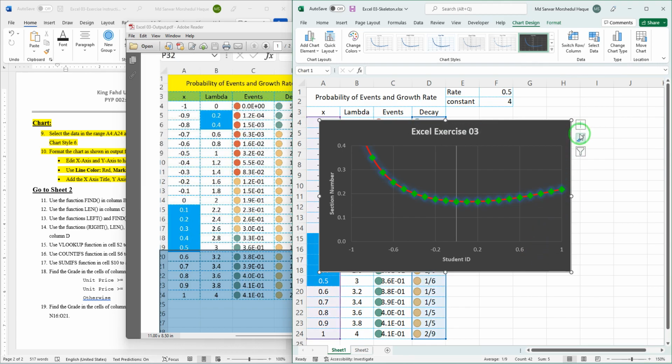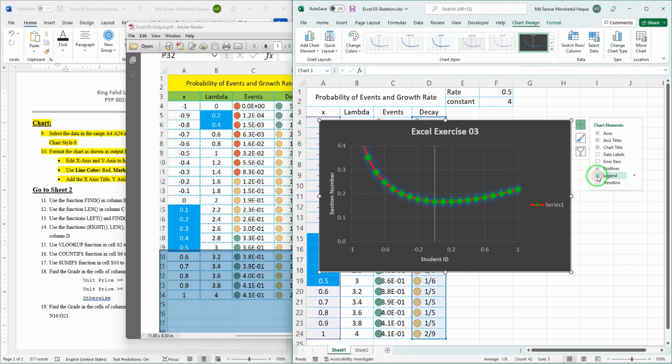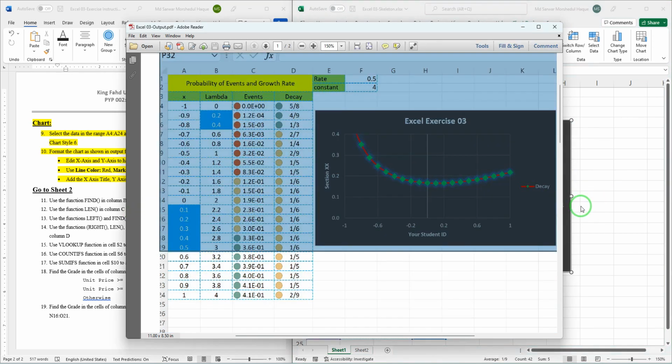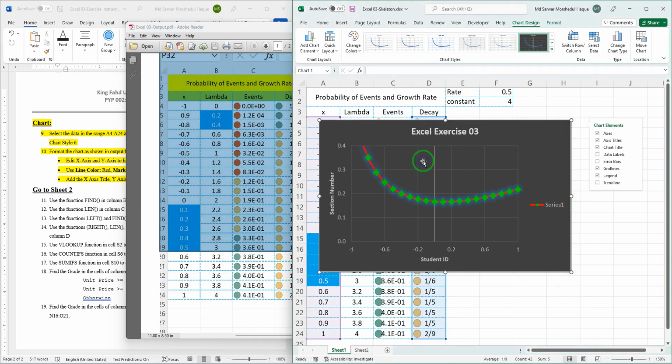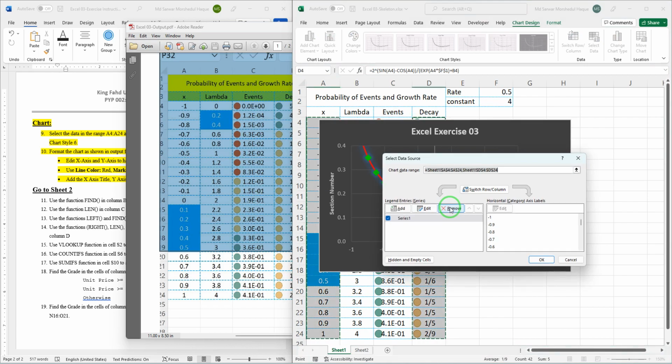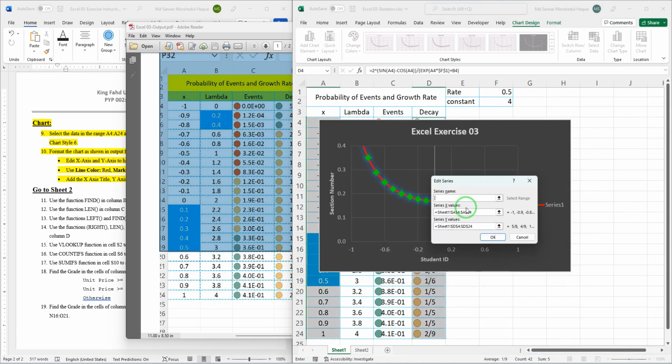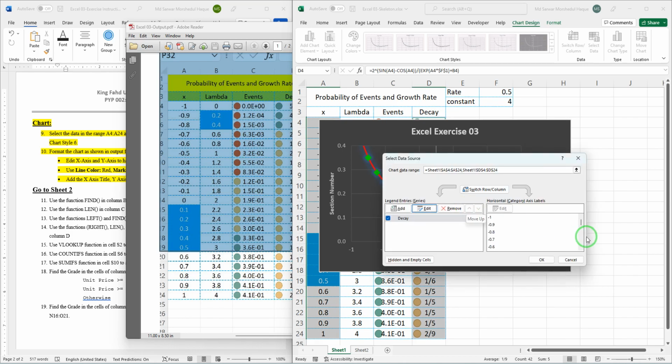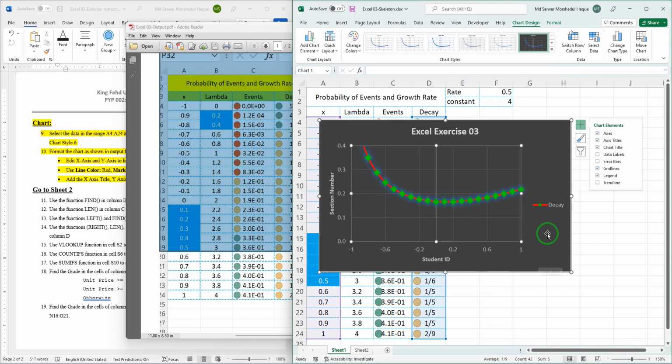And we have to add a legend here. So the legend option we can see here, and the legend name will be DK. To change that one we have to right click on the chart and go to the select data option, and we have to select series 1 and edit. We have to write down DK and we click OK. So the chart option is done.